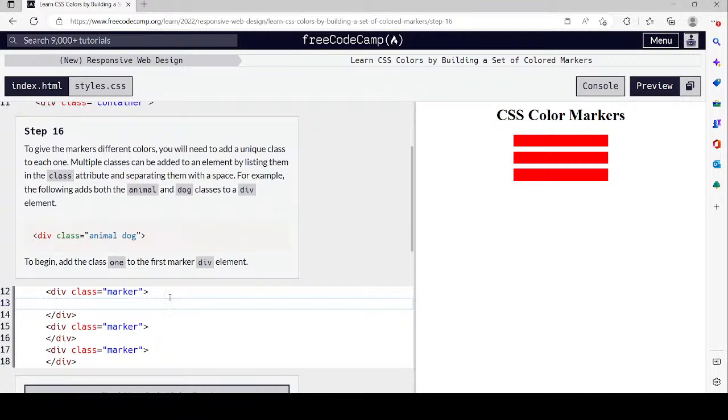So it wants us to create another div within this. Well, actually, I think it wants to include... I'm actually just going to read this one more time. Hold on. To give markers different colors, you'll need to add a unique class to each one. Multiple classes. So we're adding multiple classes to an element by listing them in the class attribute.